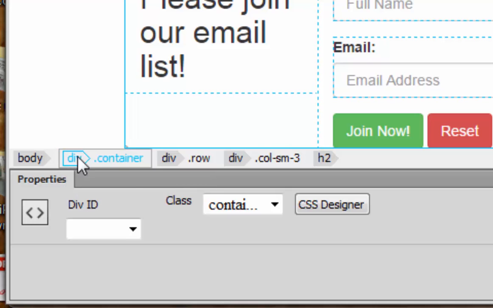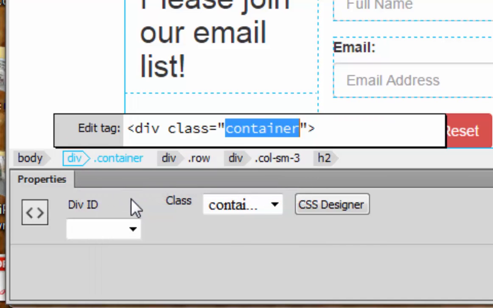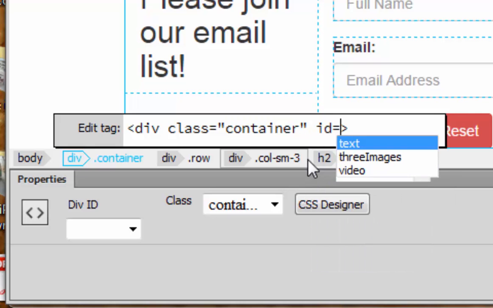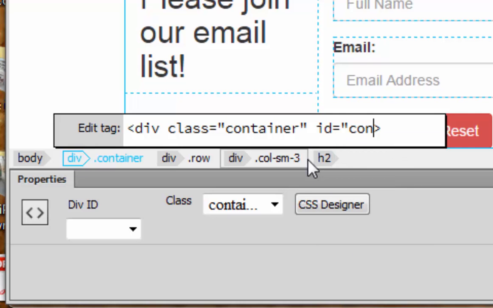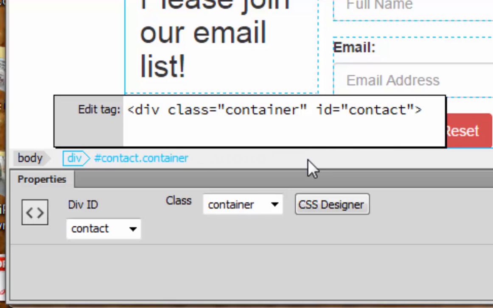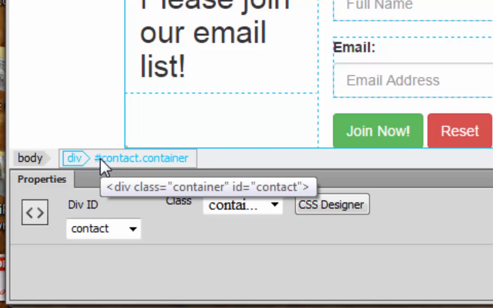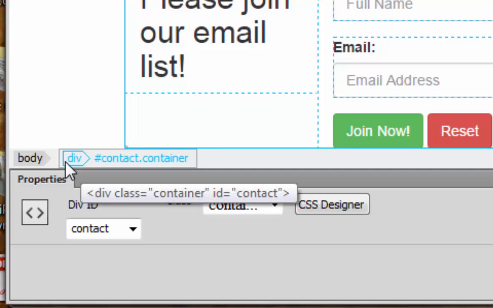and I want to give this an ID of contact. There are a couple different ways to do it. I'm going to right click on my quick tag editor, and I'm actually going to type in, after that closing quotation mark, space ID equals quote contact, C-O-N-T-A-C-T, quote, and then just hit enter. And when I do that, I can see that my div now says contact.